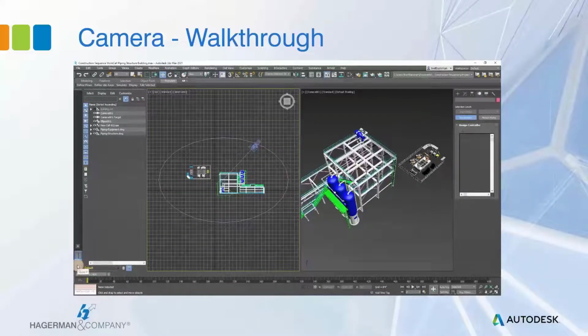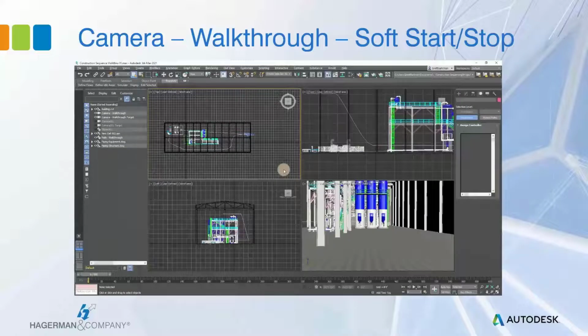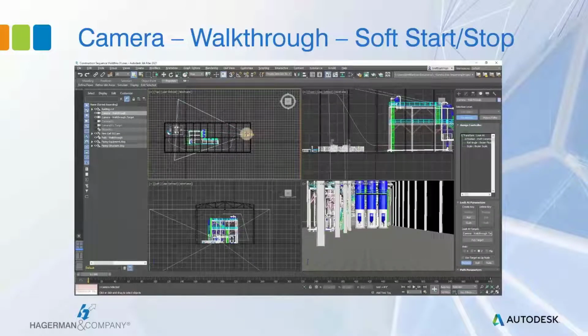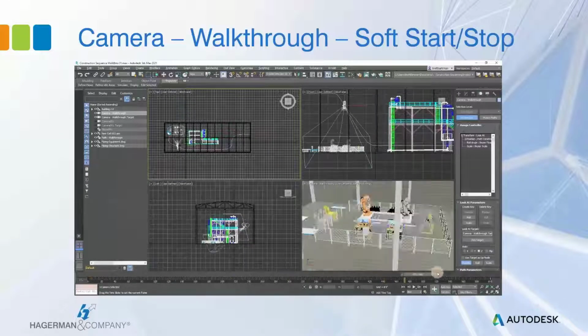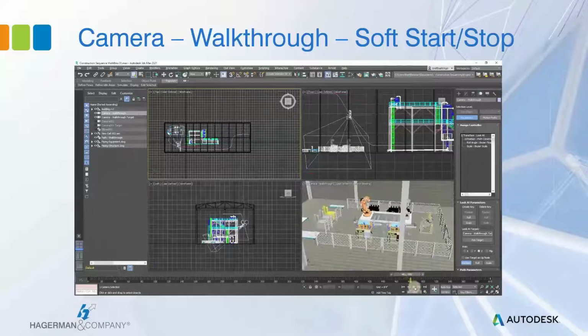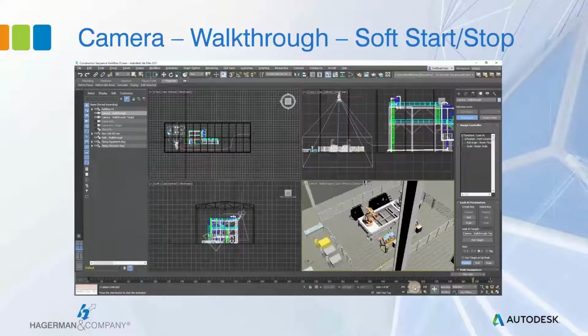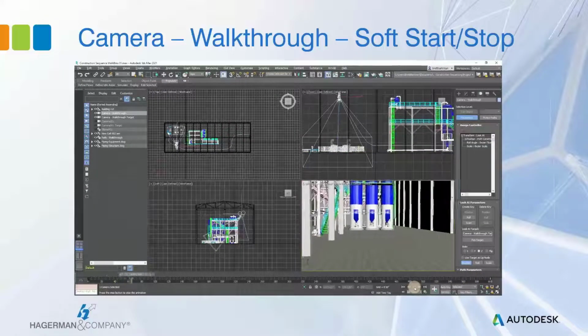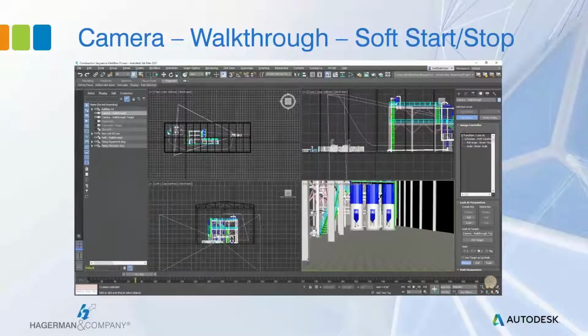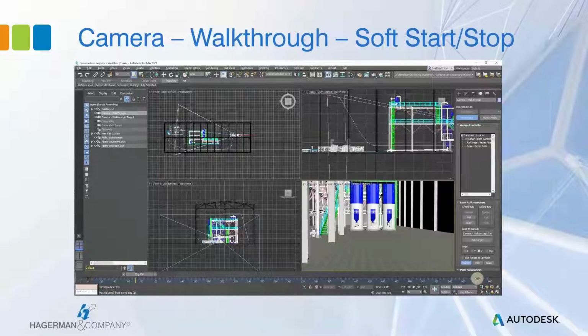All right, so that walkthrough is done. There is one more thing we can do to make it a little bit better. If you look closely at the end of the walkthrough, you'll see that it comes to an abrupt stop. I'd like it to slow down and then stop. To do this, we're going to use another tool to help smooth out the start and the end of the walkthrough.